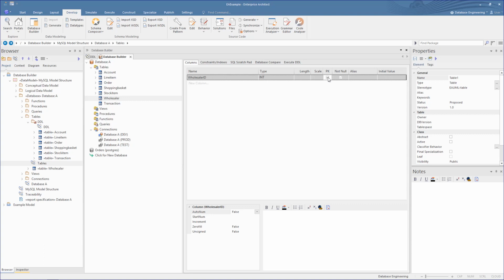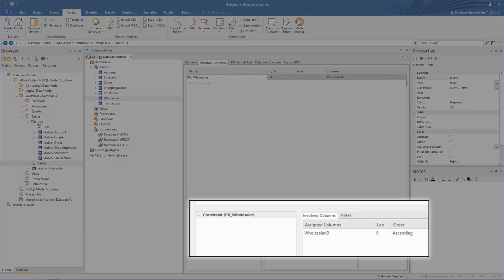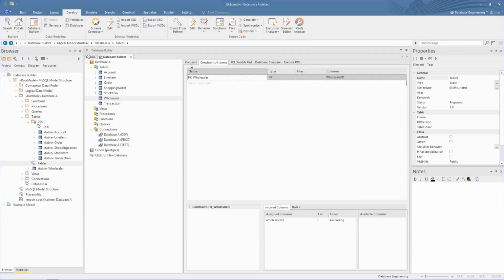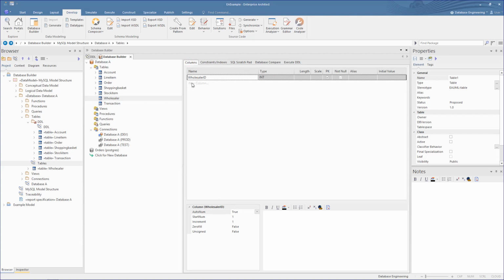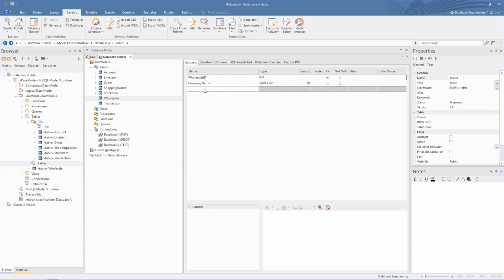Note that on creating a field set as a primary key, there is an automatic creation of a primary key constraint. Then in the column group, we set the order numbering as true. On viewing the Constraints Index tab, we can see that when we created that primary key, it is set the PK Wholesaler primary key to Wholesaler ID. Now for two more fields in this table, we give it a company name column, leaving it as varchar 50. Then a contact details column, leaving it as varchar 50 as well. Hopefully that gives us a simple model for a wholesaler table.